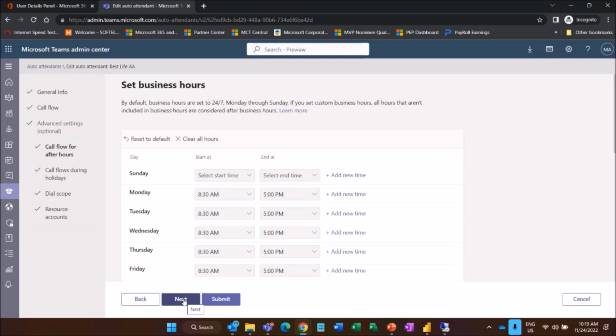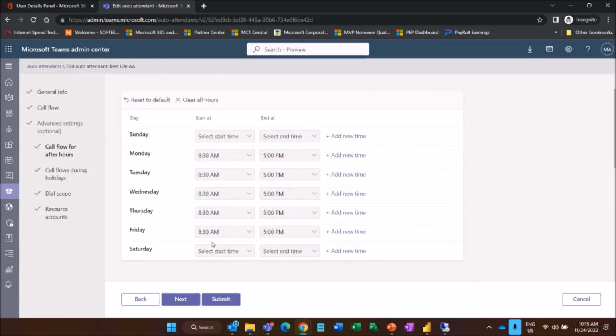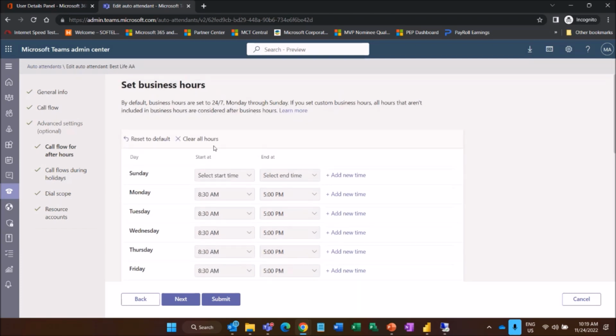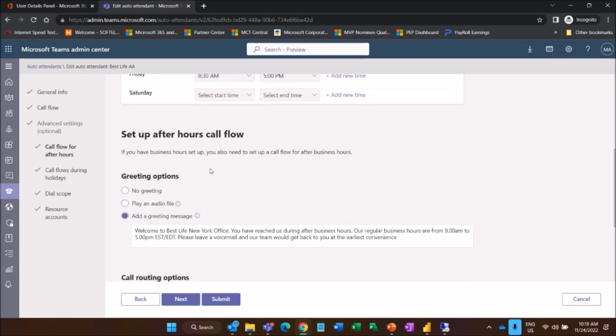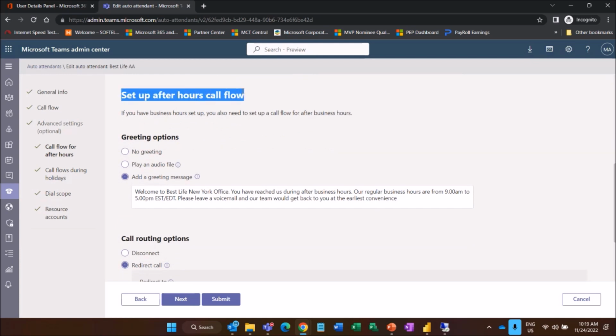Earlier, while we were configuring our general information, I did mention that business hours and non-business hours are bifurcated, and the time zone becomes really critical. Based on the time zone that I have defined here, 8:30 a.m. to 5 p.m. Eastern would be my business hours, and any call coming in at 8:29 would be a non-business hours call, and any call coming in at 5:01 would be non-business hours and would be treated as an after hours call flow.